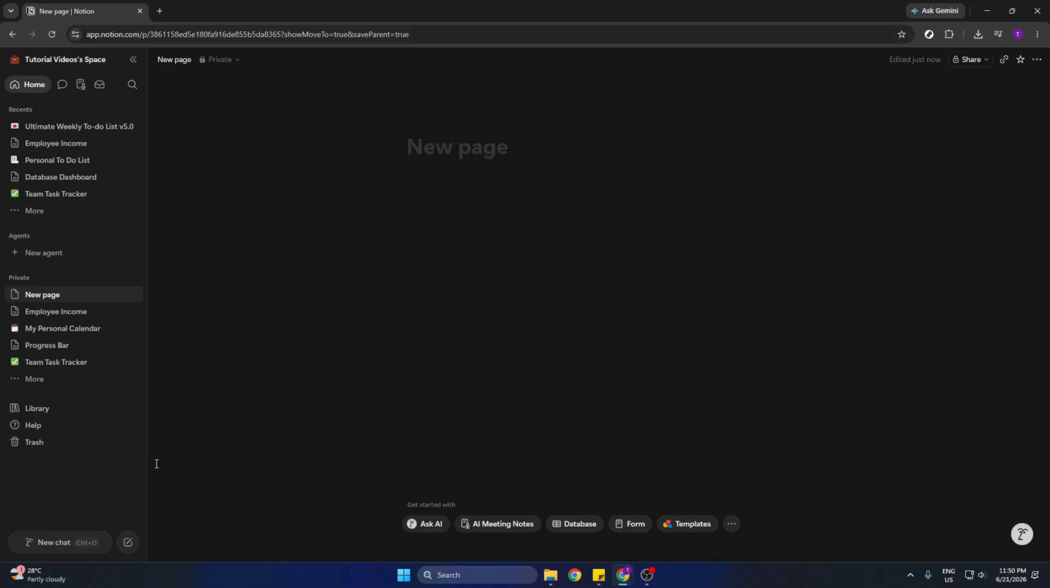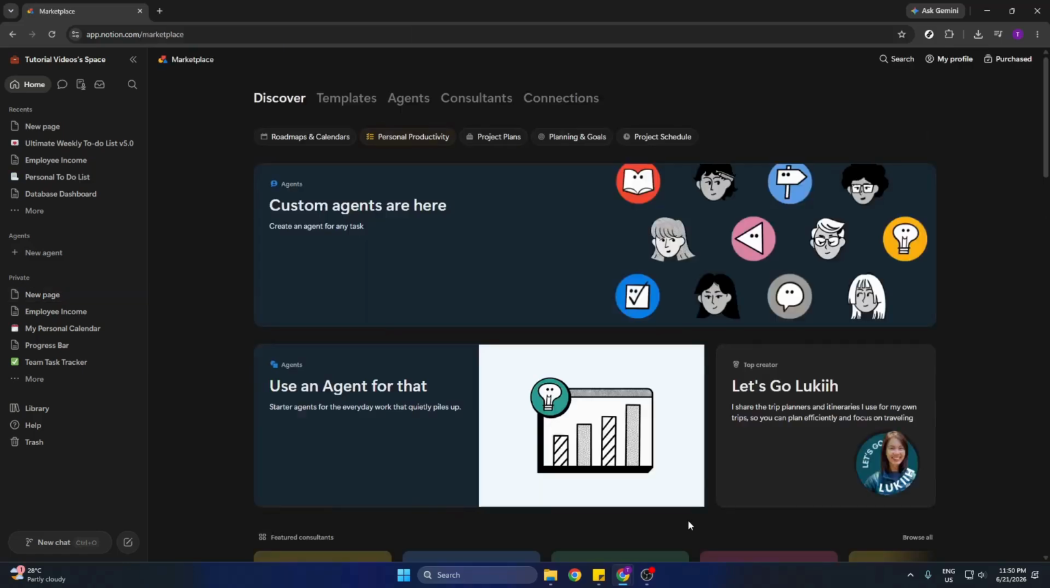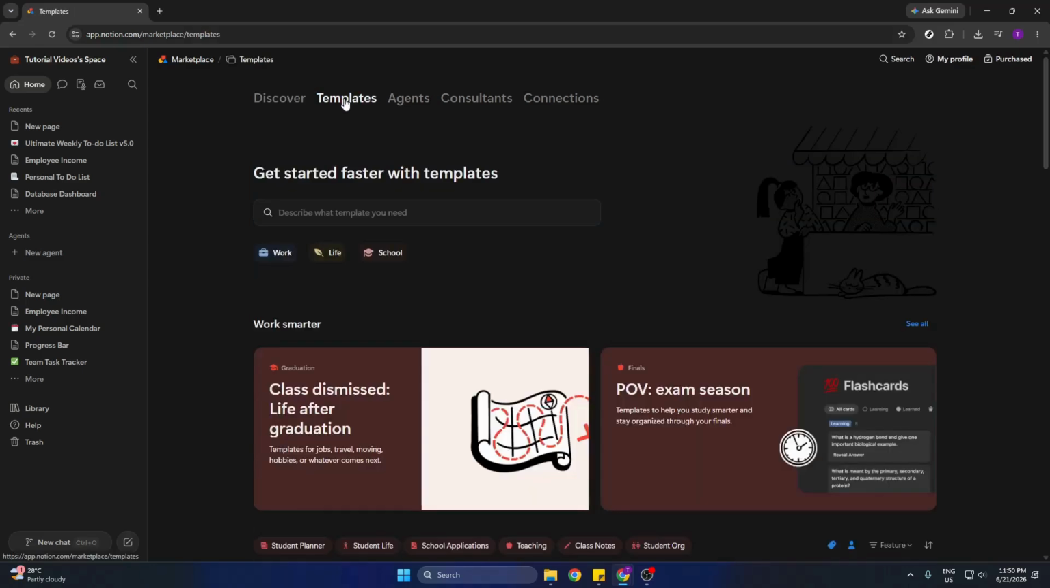Now let's move on to templates. Click on Templates to explore the options available. Templates in Notion are like pre-designed blueprints. They save you time and help you get started quickly. After that, navigate to the Notion Marketplace and click on Templates again. This will give you access to a variety of templates that can enhance your productivity.